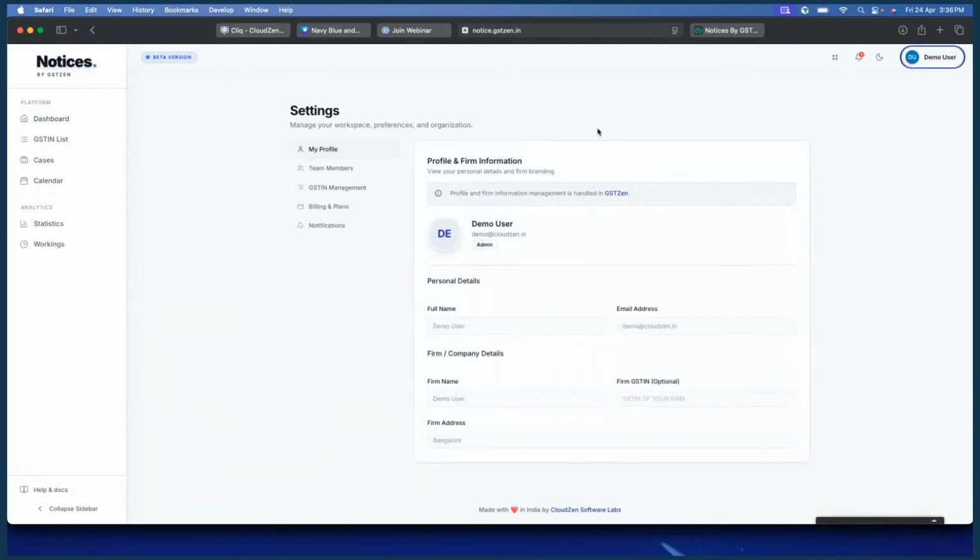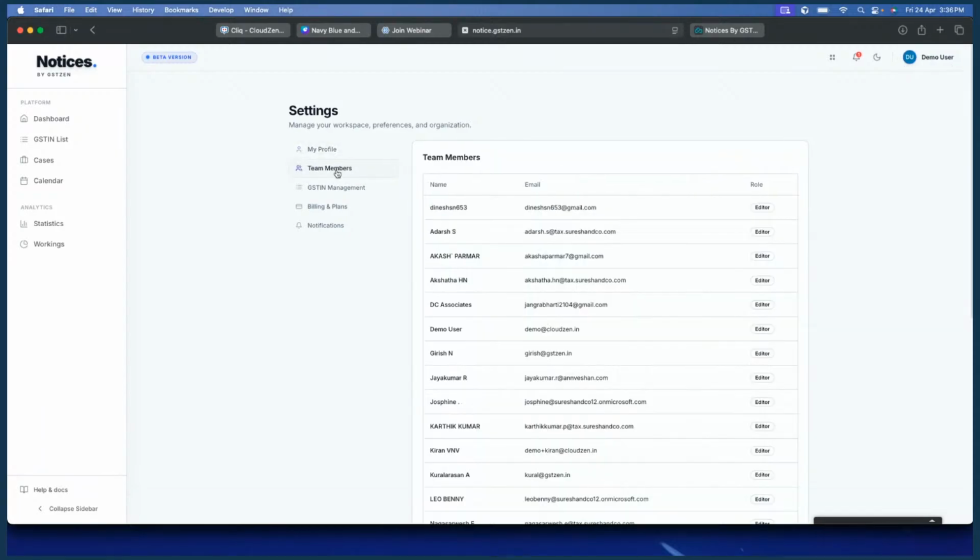So we have the settings here. This is where you can see our personal information like full name details and email address as well. And we have the team member section here. This is where we can see all the sub users listed under the particular customer account.